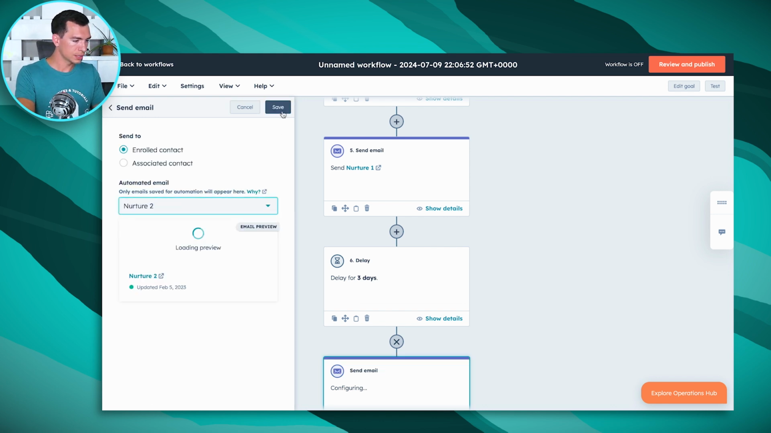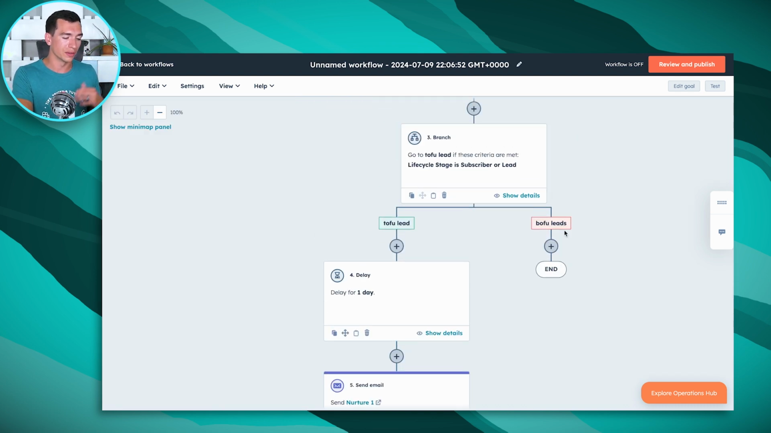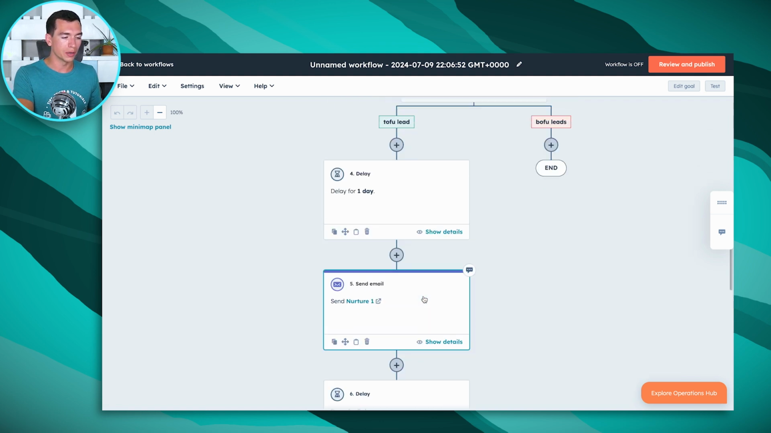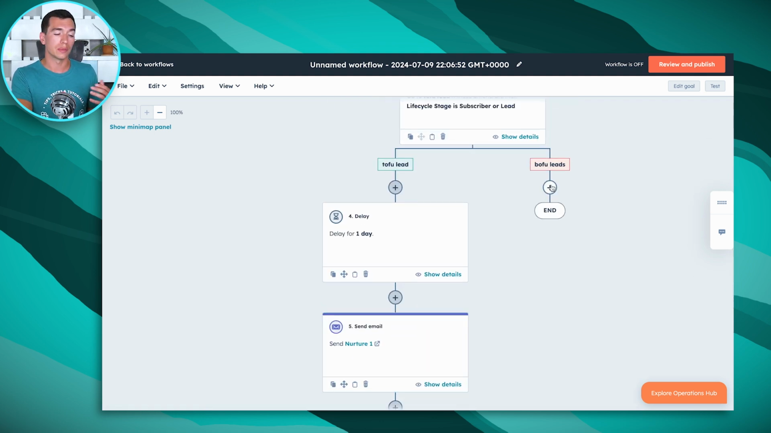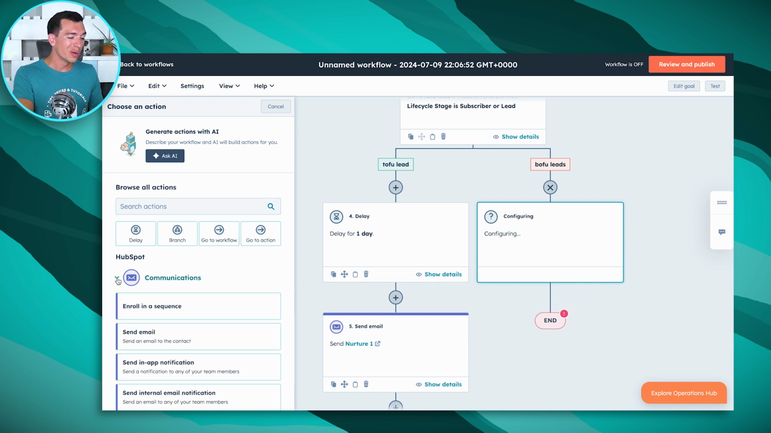Add that in here, hit save. All right, now what if they are a bottom of funnel lead? We don't want them to get this automated nurturing. We do want the person on our team that's responsible for them to get a notification that says that they took this action. So we talked about it earlier, right?